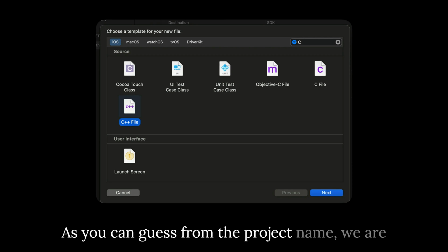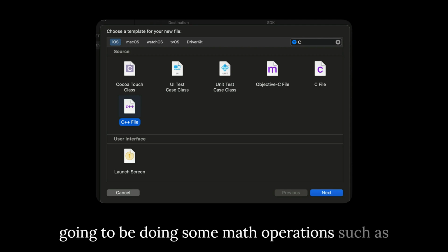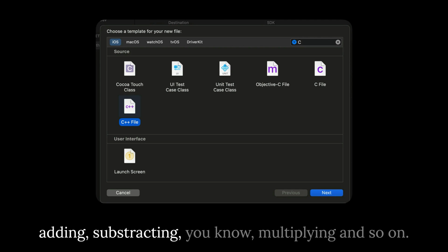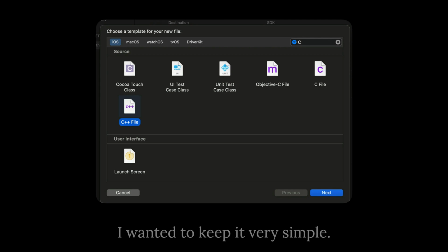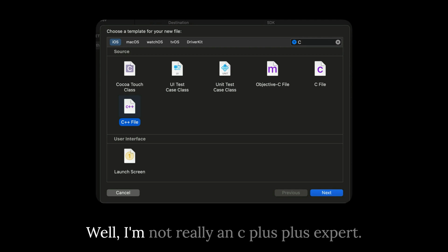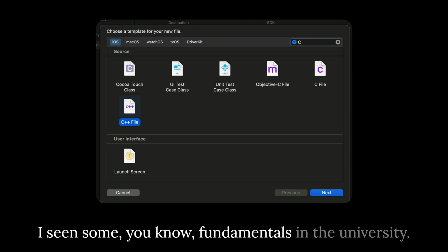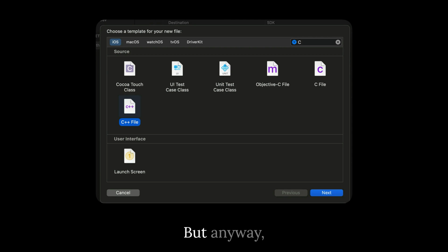As you can guess from the project name, we are going to be doing some math operations such as adding, subtracting, multiplying, and so on. I wanted to keep it very simple. Well, I'm not really a C++ expert. I've seen some fundamentals in university, but anyway.